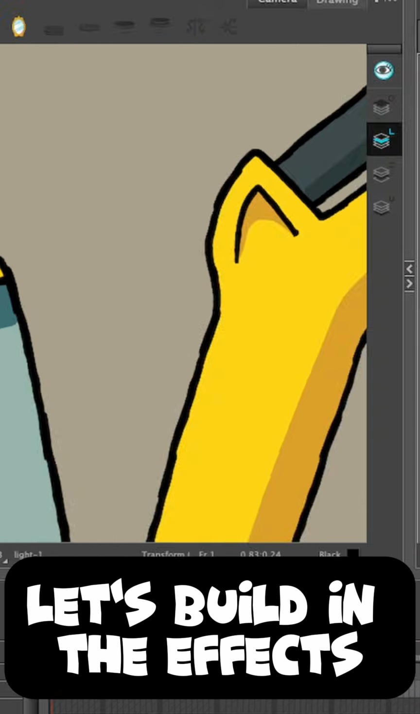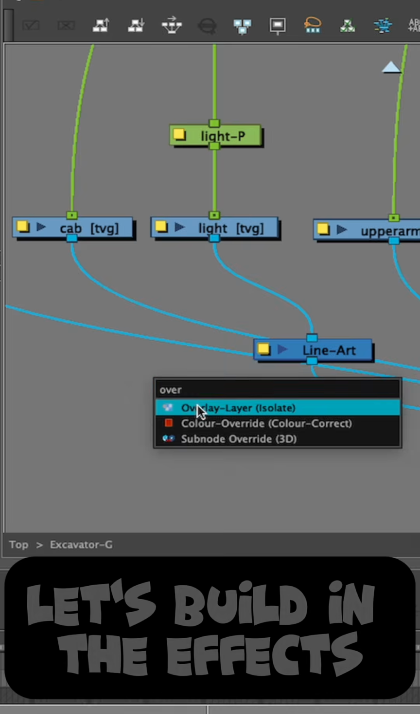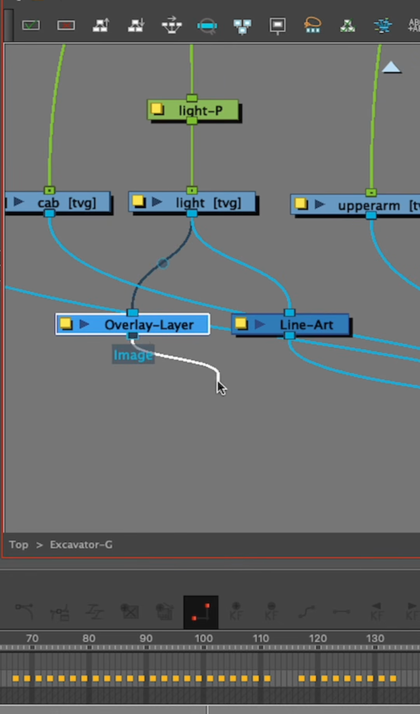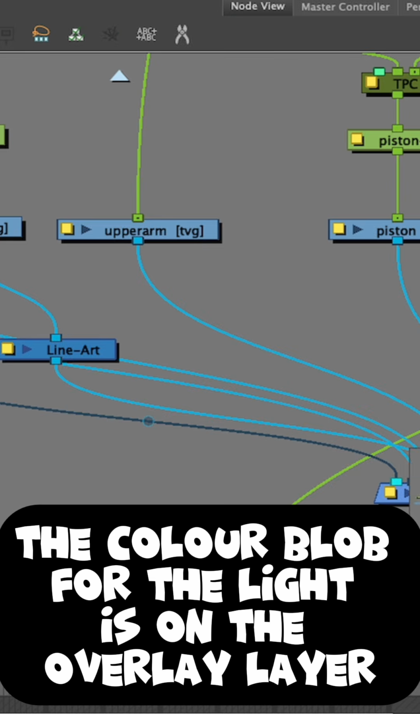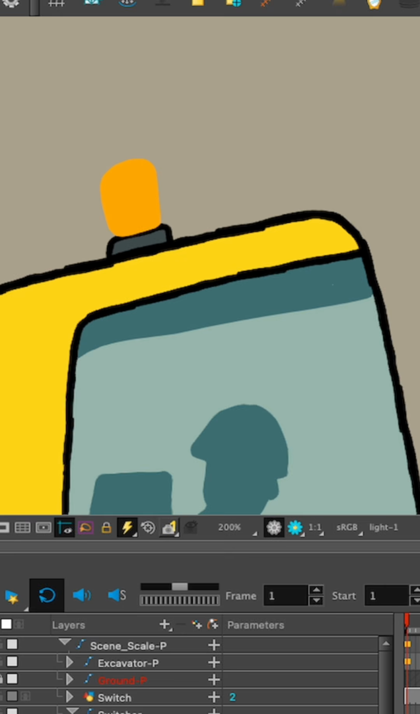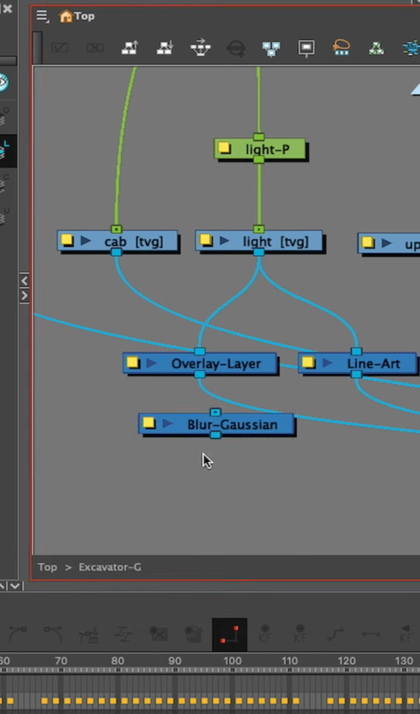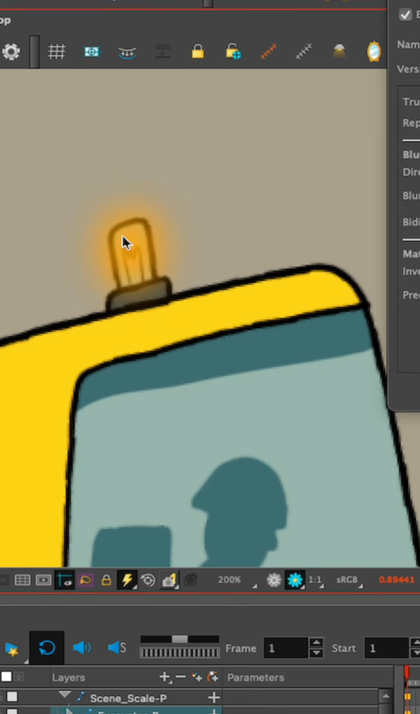I want you to bring in an overlay layer filter by hitting the Enter key, connecting it up to your light, and connecting it to the far left of the composite. Now we'll see the yellow. And then we're going to add a blur, Gaussian blur, and hit the little blue flower to render preview.